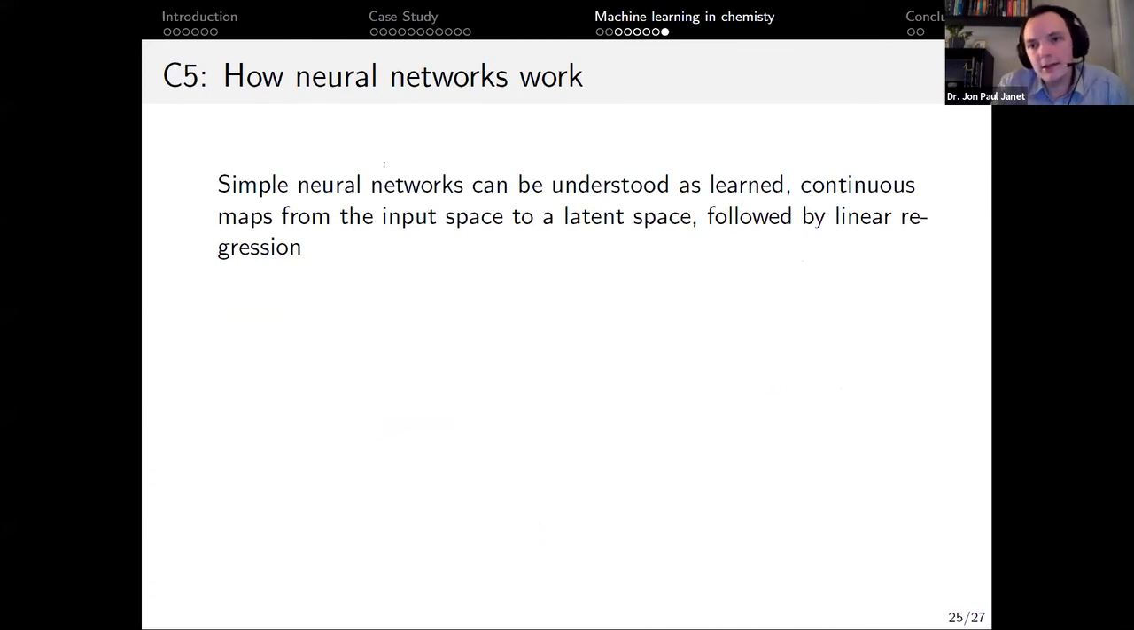Then the final chapter that I'm going to talk about here is the chapter about neural networks. To try and get an understanding of how they work, in this book we tried to provide a fairly comprehensive description, starting from the simplest possible unit, the neuron, the actual building block of these models, and how they can be coupled together to make neural networks and how they're trained.